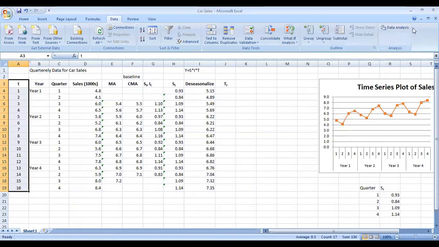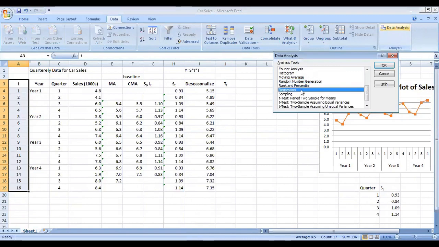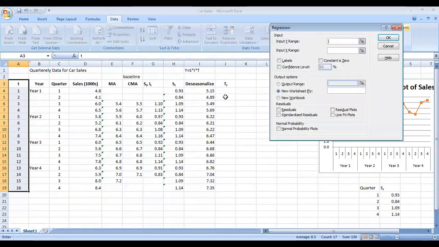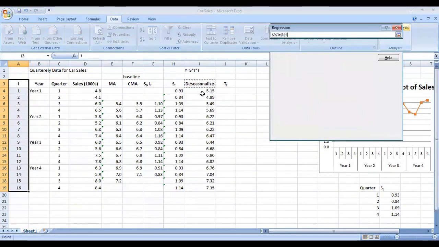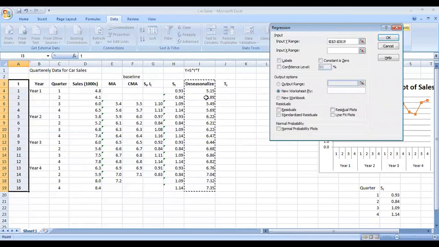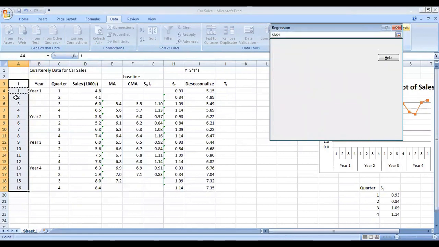Since I have already made it available, I can see the data analysis tool pack on my data menu. So now I'm going to run a simple regression. Go to regression. Here I asked you to take this as your input Y range, so I'm selecting it along with the label. The input X range is this.